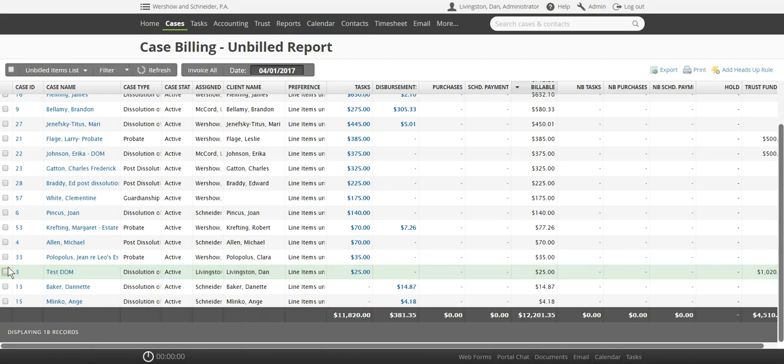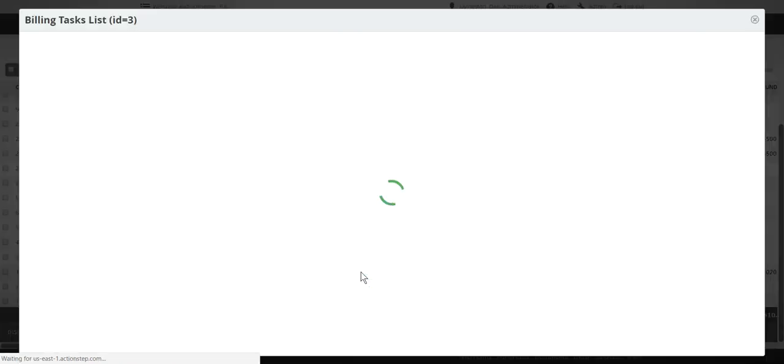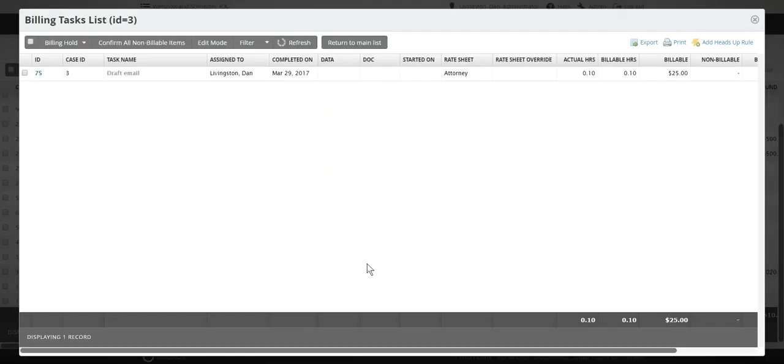The other thing you can do is you can use this as your pre-bill, that you can select a task and you can see that it is in blue. And if you hover over it, your cursor changes to a hand with a pointing finger. You can click on that number and it'll bring up a screen and show you all the tasks that produce that, in this case, $25 billable item.